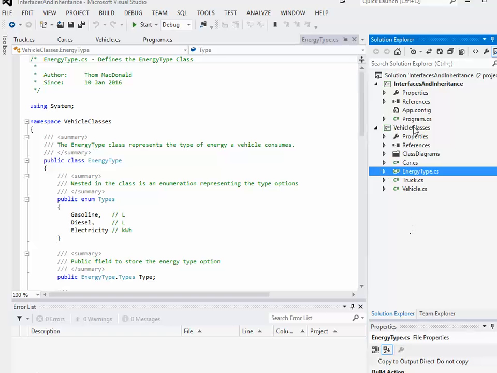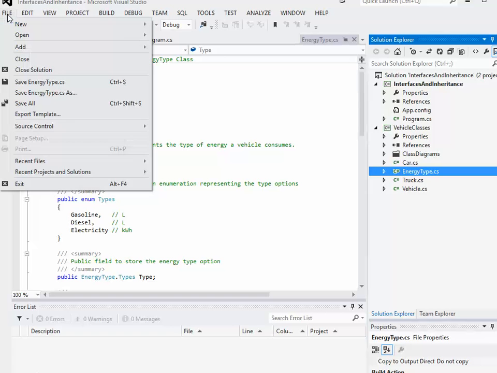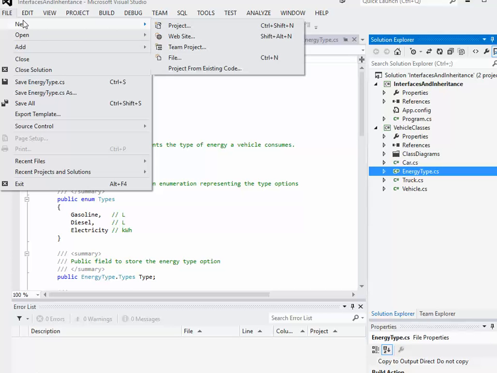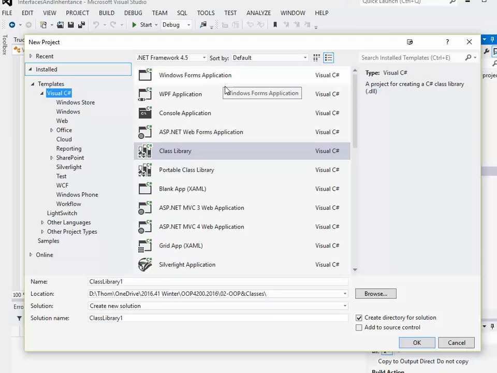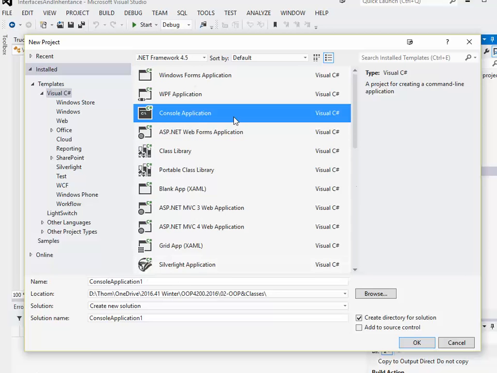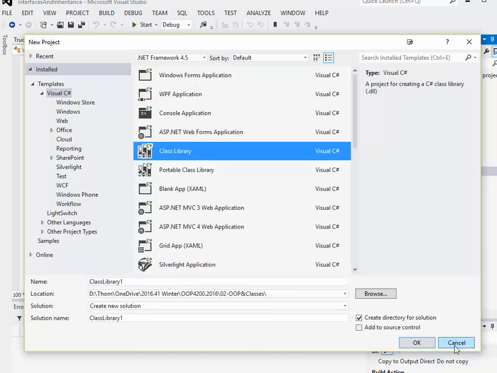So to create this kind of a structure, I just simply went File, New Project. Actually, I probably created a new solution. The first one I made was the console application, and then I said OK, let it do its thing, and then I added the second one, which was the class library.